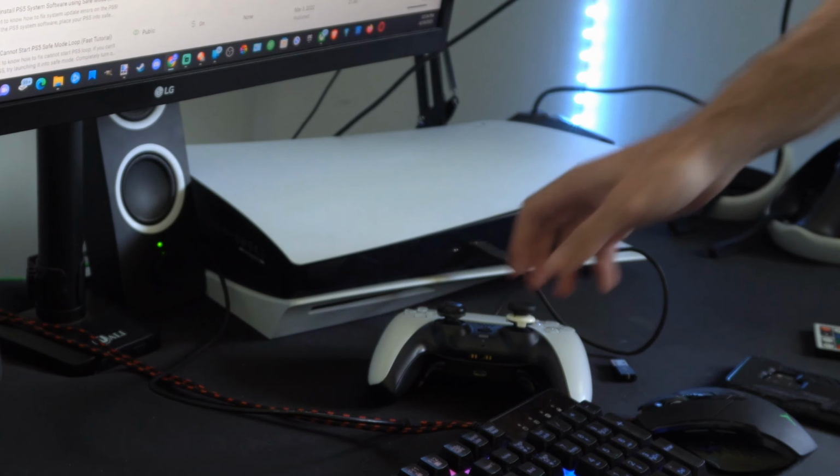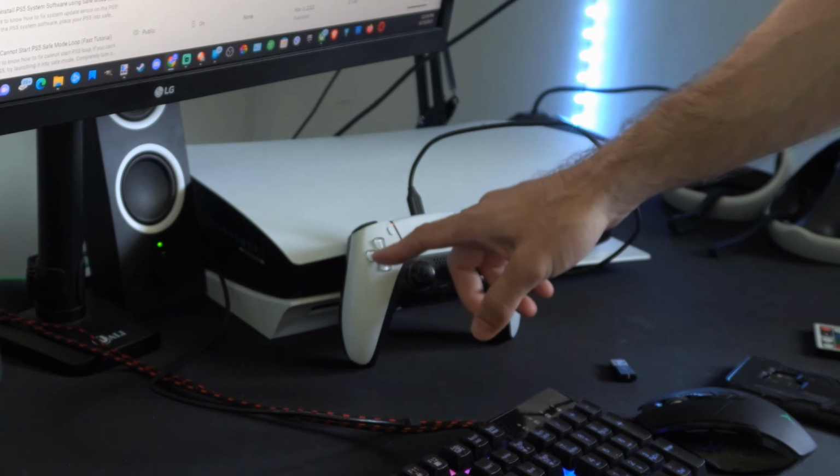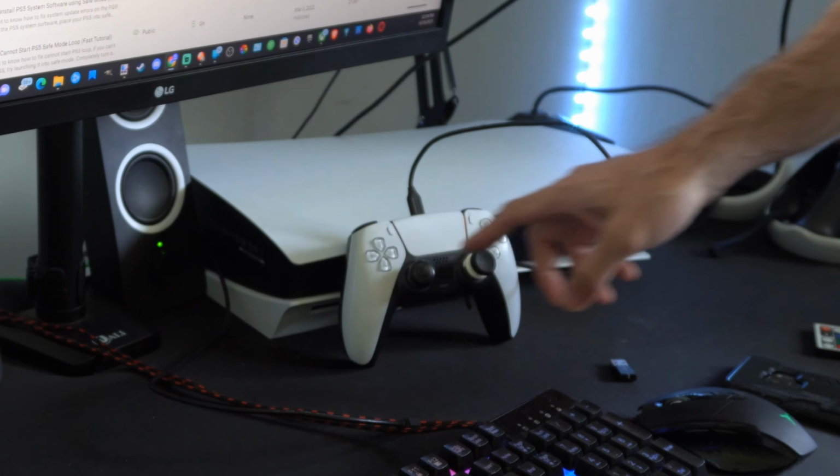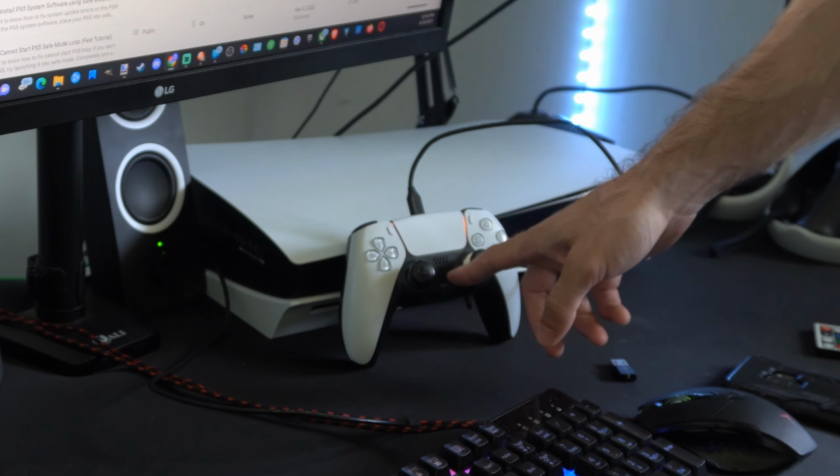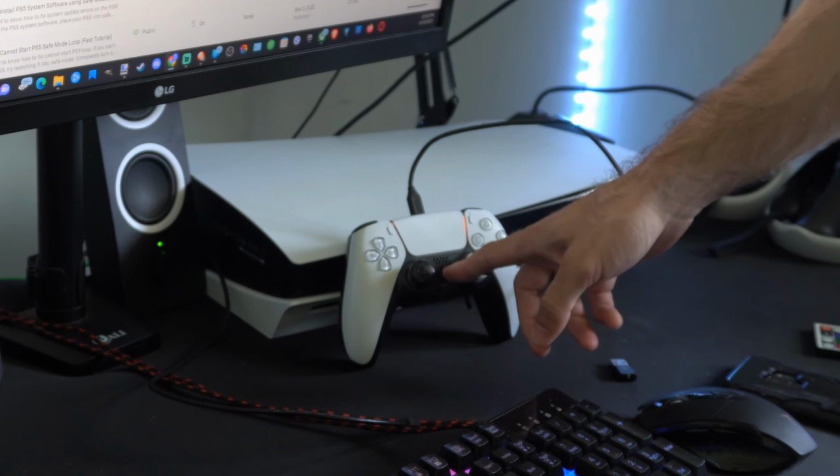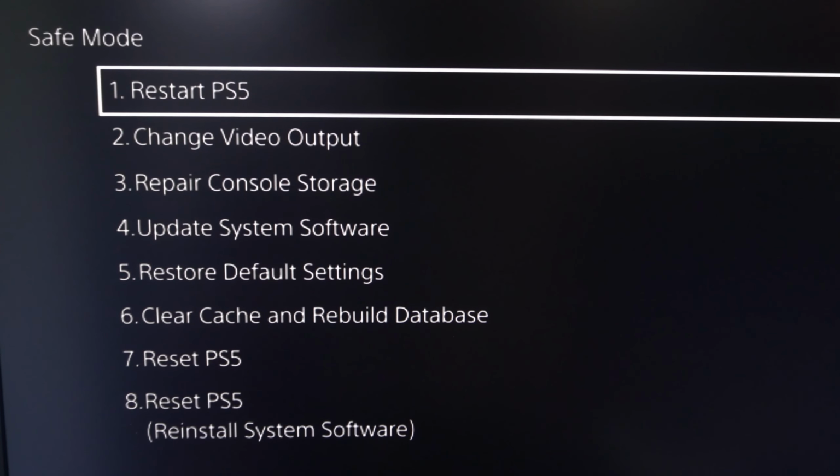The light over here is going to be blinking, and you can operate the Safe Mode menu using the D-pad and select it with X. So let's press the PlayStation button to operate the Safe Mode menu. So here is Safe Mode on the PlayStation 5.